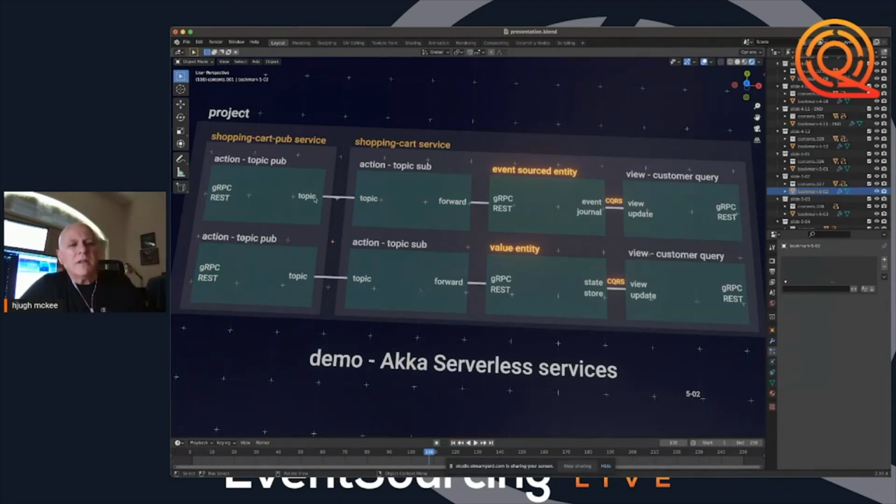That code is going to run, it's going to push something into a topic, and that's in one service. In another service that I've deployed that I was just showing you, there's also this thing that can consume those messages from the topic, transform them into messages that can be forwarded to the event source entity. And then they get written, and then using, basically, CQRS, the data is pushed into a view.